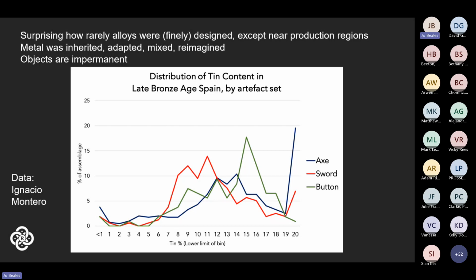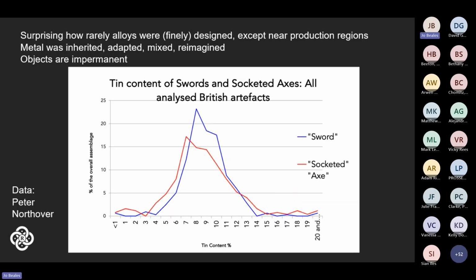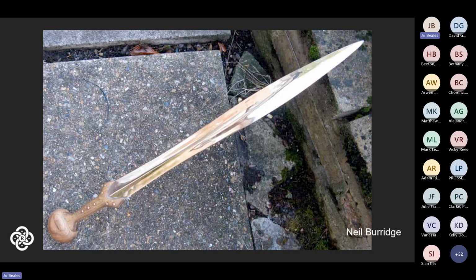perhaps to make sure that they don't shatter, that they're actually much more robust for that shock use. When we move into Britain, the socketed axe metal and the sword metal is identical. It's exactly the same leaded bronze. So there's a great deal of debate and discussion about how iconic these swords are for late Bronze Age European life, and how specialized their production must have been, and how venerated and named, and how important they would be, and how disposable it seems the socketed axes are.